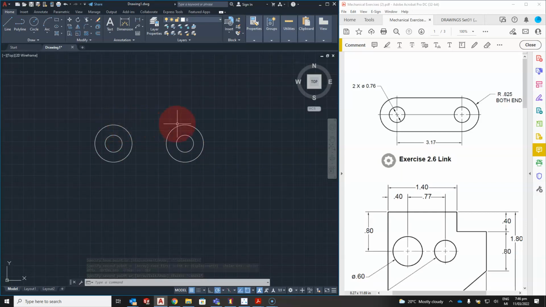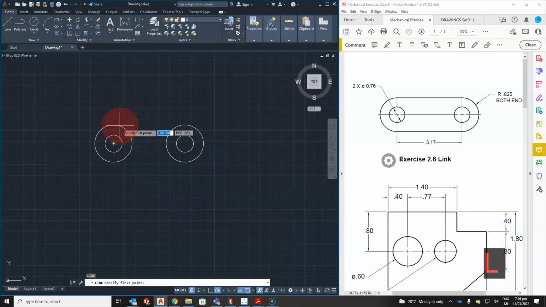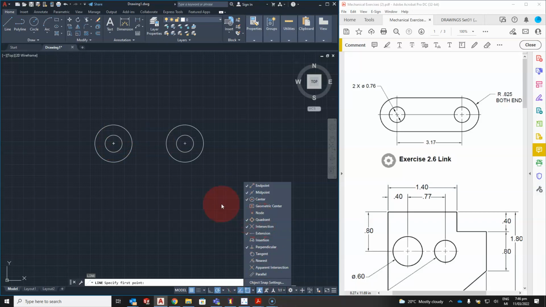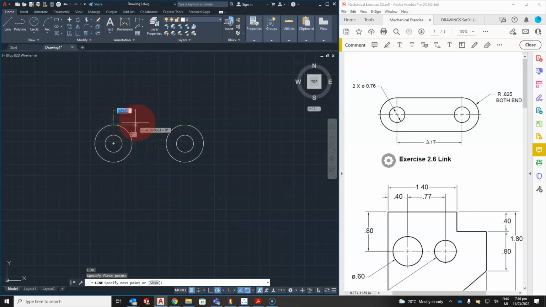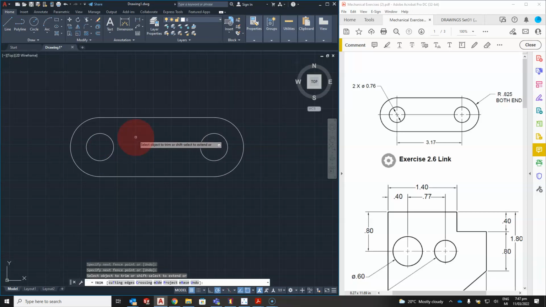We want to draw a line across the top. Now I have already turned on the quadrant snap, but if I just turn it off and show you without it, when I hover over this point on the circle, all it wants to do is snap to the center, which is not what I want. So down in my snaps, I want to turn on quadrant. Now it'll snap to that quadrant. Escape, spacebar to repeat, back, escape, TR for trim, enter, and trim off the 2 insides. And there we have our link.